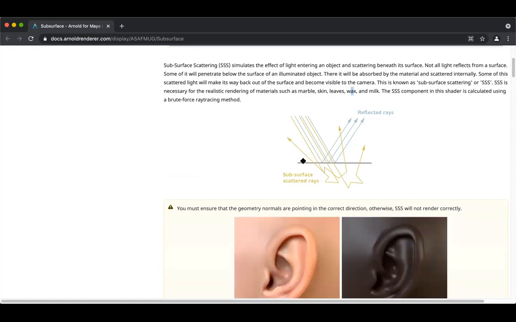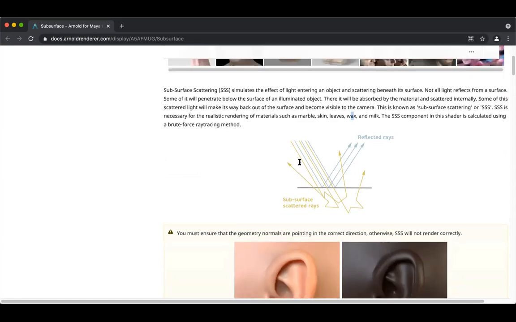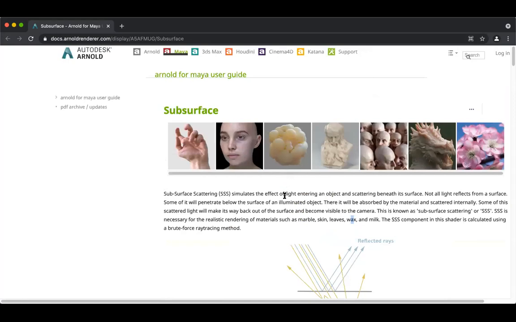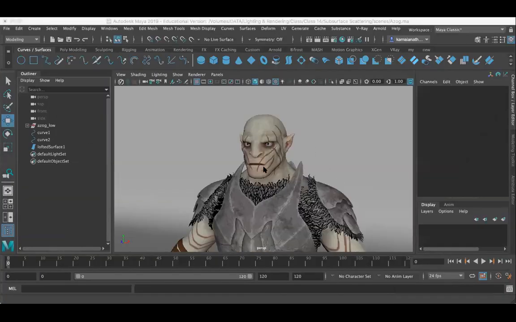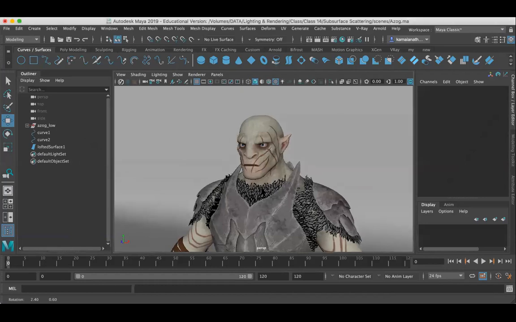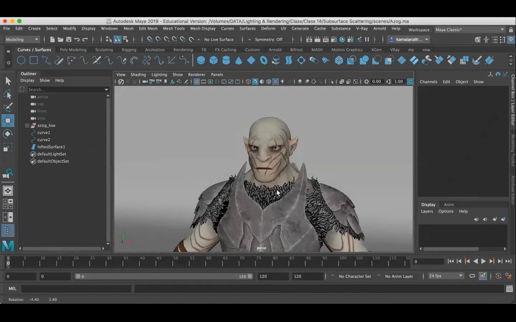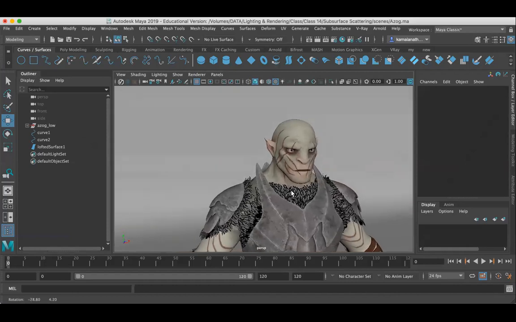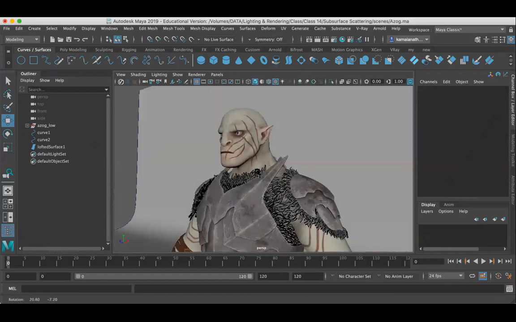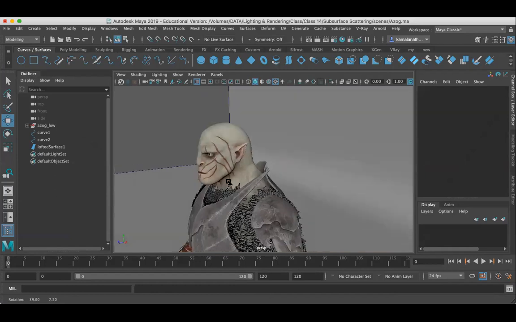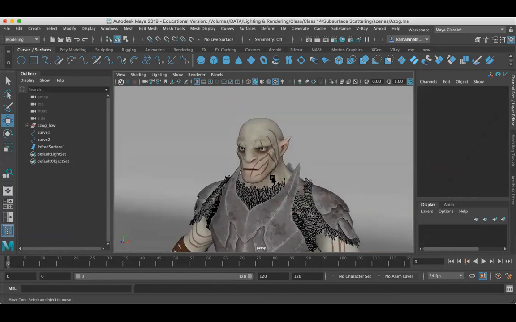Now let me show you an example with Maya. We will come back to this page again. I have a character here, a gross character. I think this character is familiar to you. It is from Lord of the Rings, the Hobbit, the villain from the Hobbit. I hope you remember this character.